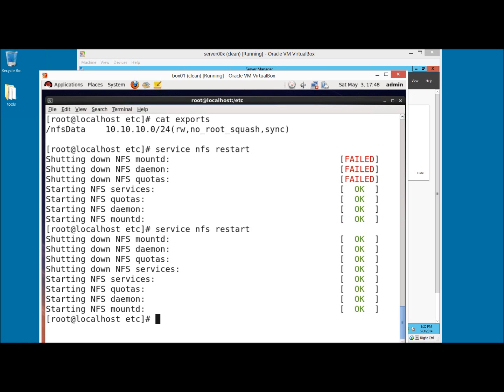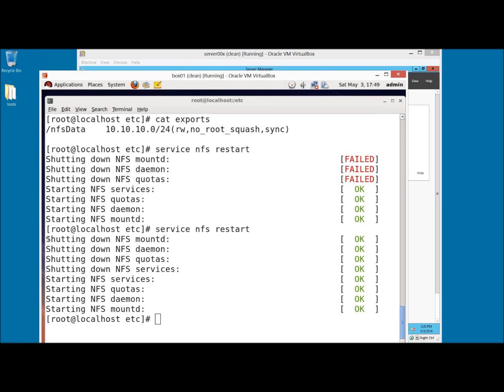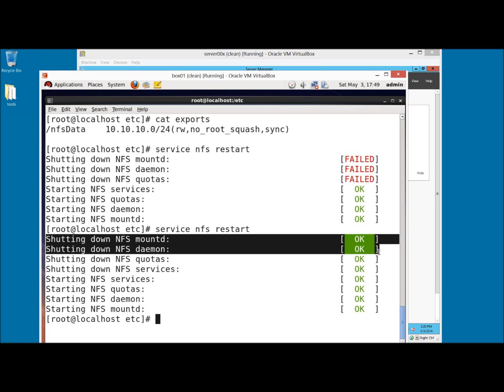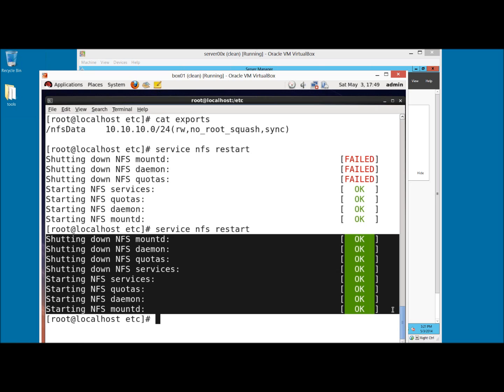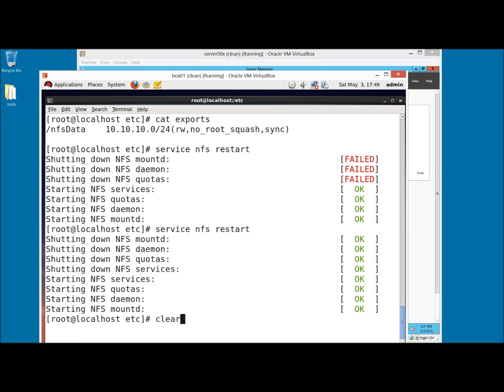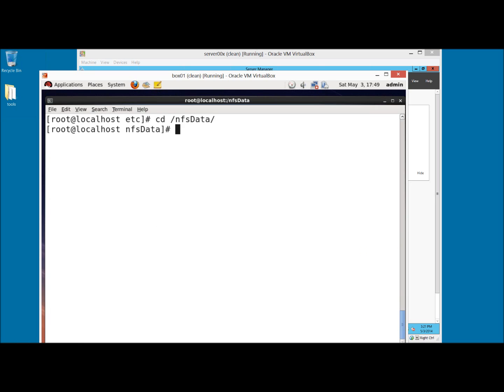If I try to restart the service again, of course, this time the NFS service is running, so it was able to shut down, right? And then it restarted again. So in the NFS data directory, I'm going to create a file called my file in Linux. This is a test file in Linux.